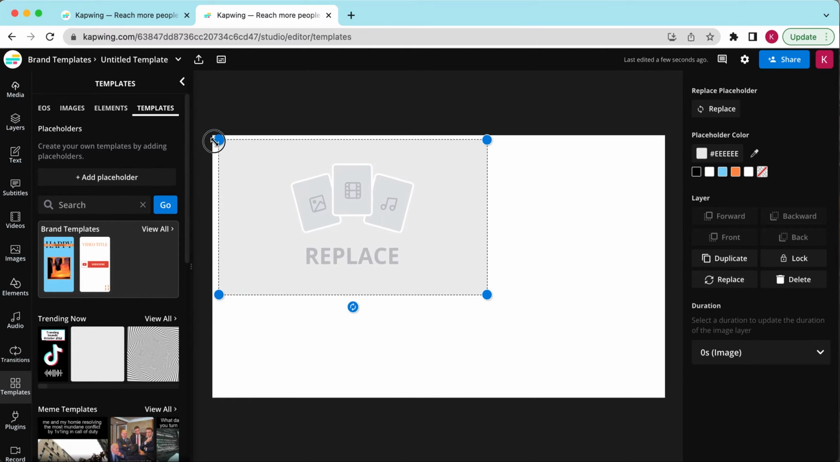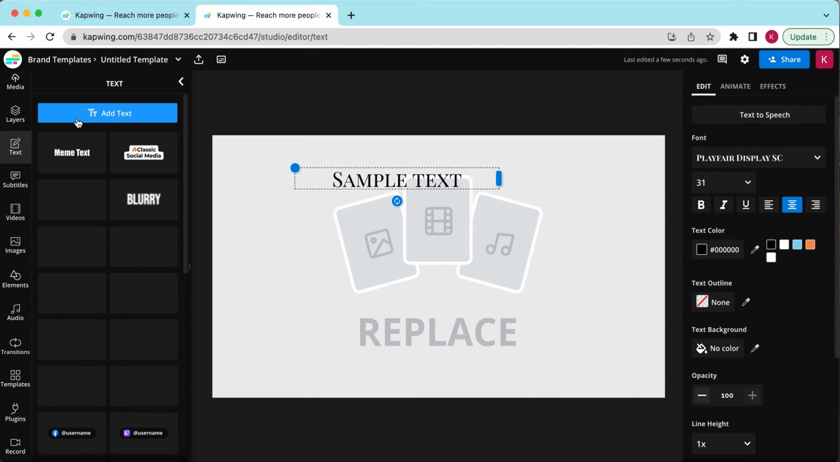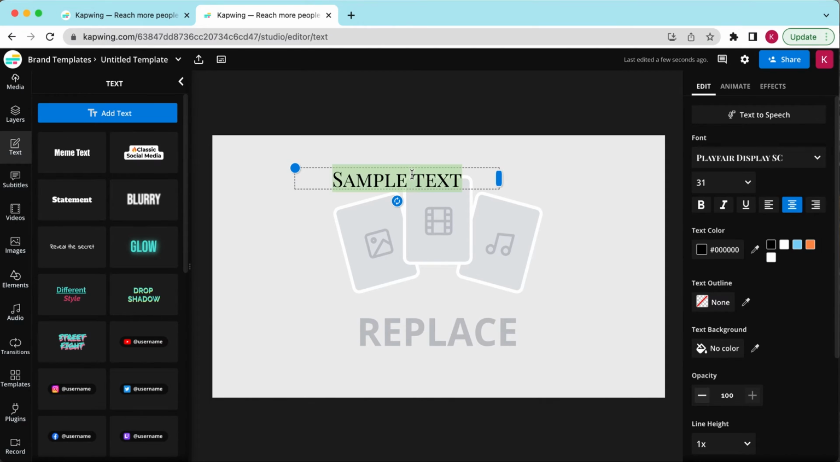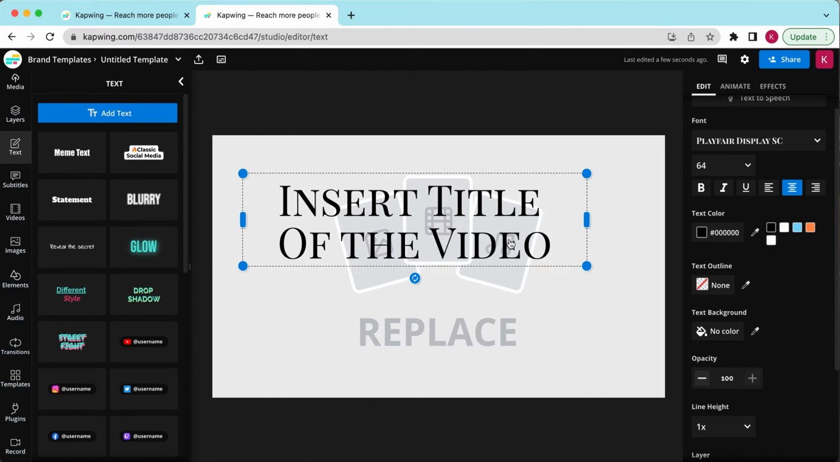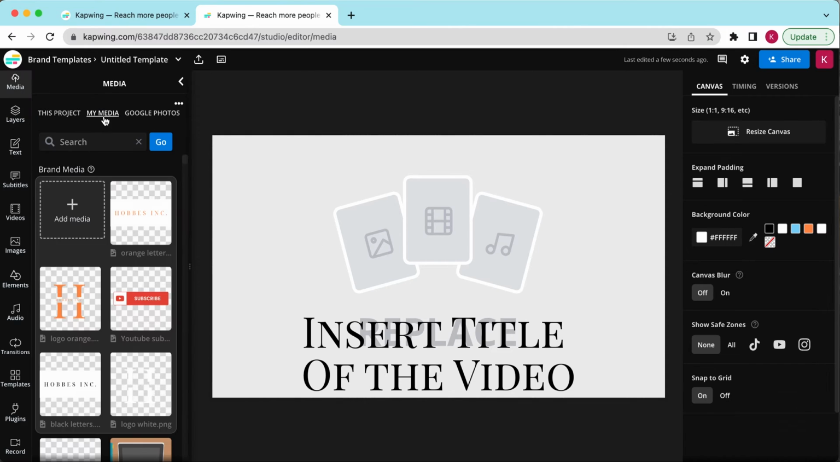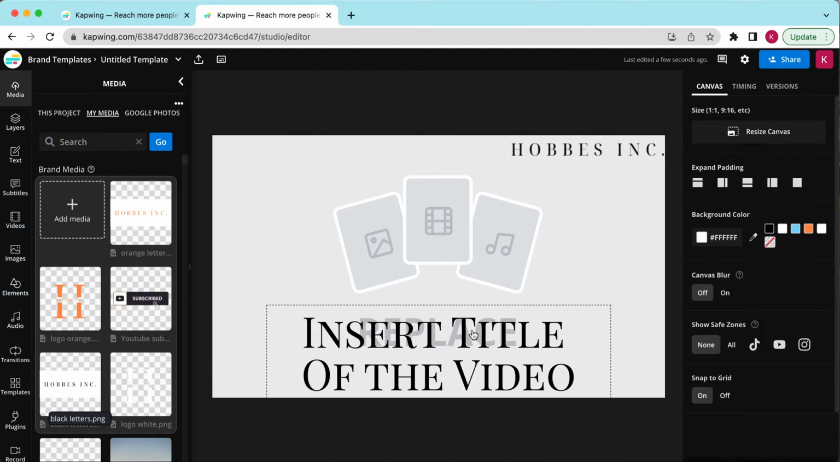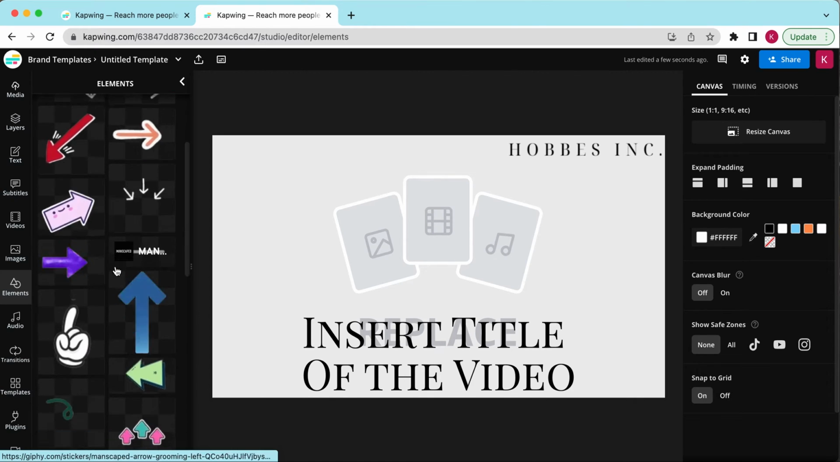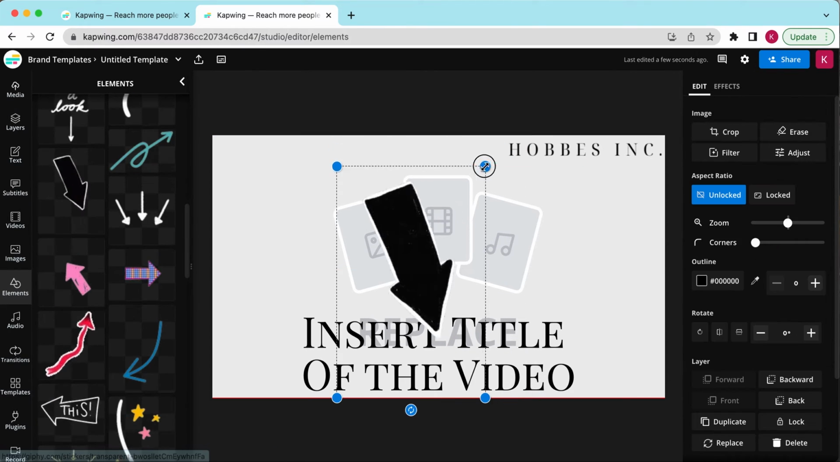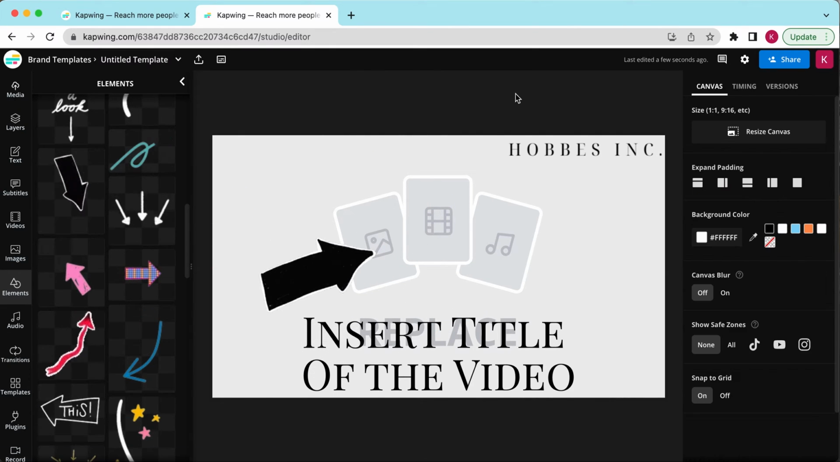Next, I'm going to add text that my teammates can replace in the future with the title of the video. Because I filled in the brand kit, every text that I add to a project now defaults to the brand font Playfair. Now let's add a logo to the corner of the video, as well as a catchy arrow that can be pointed to the subject of the thumbnail. This YouTube thumbnail template is done.